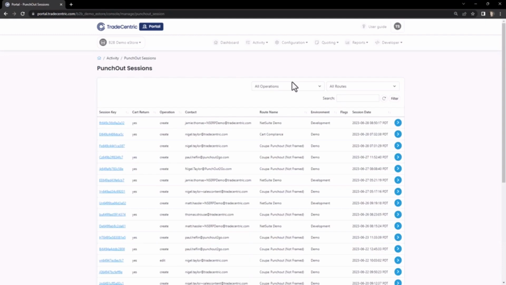This view provides me with macro-level information for these transactions, including crucial details like the session key, contacts, routes, and timestamps. In terms of this higher-level information, you will find the identification number in the far left column on each list page for punch-out sessions, order requests, and order invoices. This number is referred to as the PO number for order requests and the invoice number for order invoices.